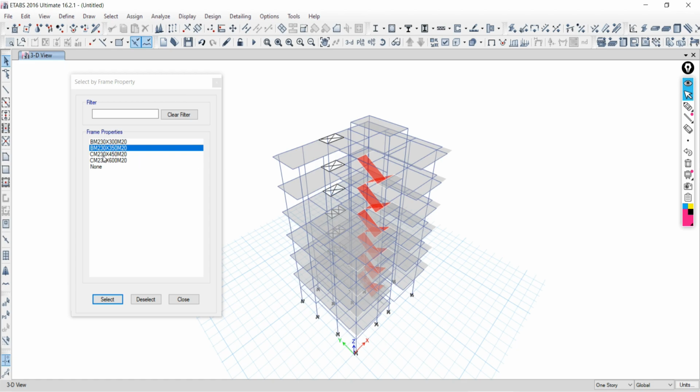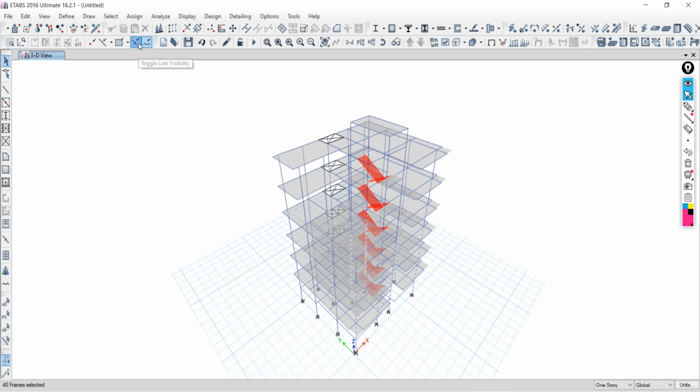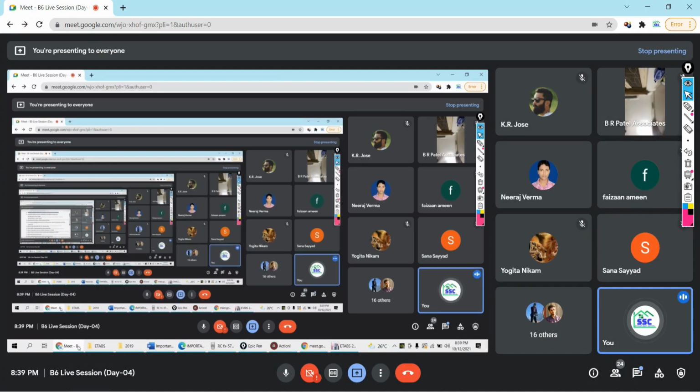Now if you want to select the columns which have the section size 230 by 450 only, click over that and then select. So some columns have the section size 230 by 450. How many members are there? 86 frames. 86 columns have the section size 230 by 450. Clear this all. 230 by 600. Say select. So 40 frames or 40 columns have the section size 230 by 600. Got it? So this is another way how you can make the selection by the properties. Hello. Yes, sir. Is it understood or not?